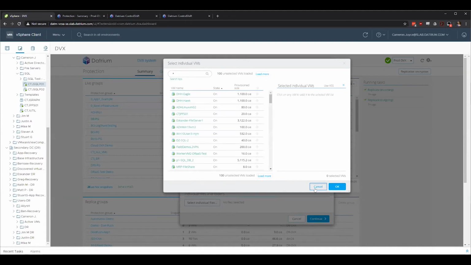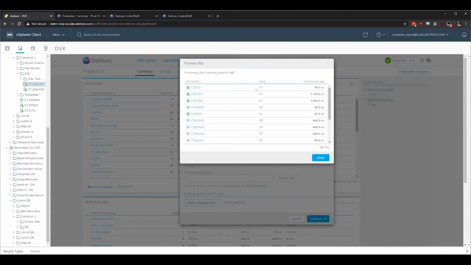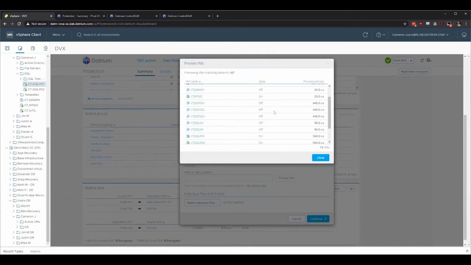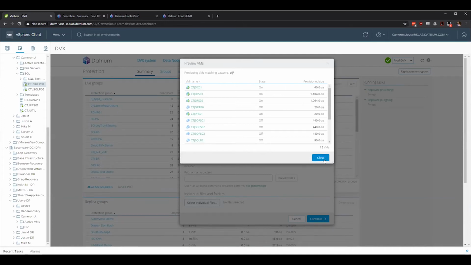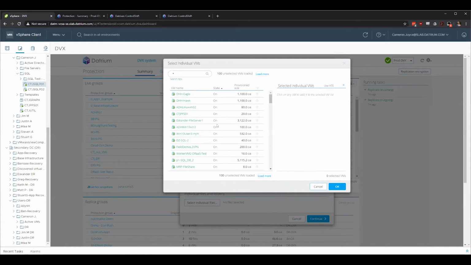So by default, all of our snapshots are crash consistent. So if I just type in a search pattern here, and I were to use any VMs that start with my initials, these are all going to be crash consistent snapshots, which is fine for most things, but for SQL, for Exchange, it's not fine. And we need application consistent snapshots.